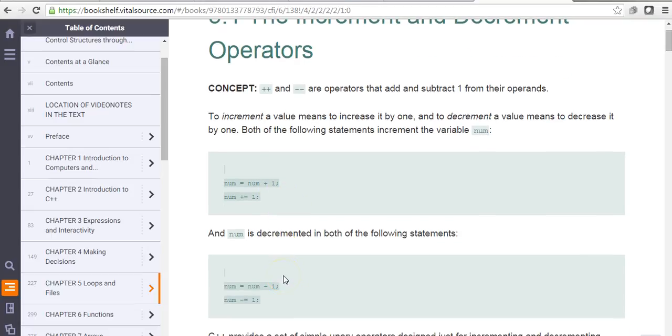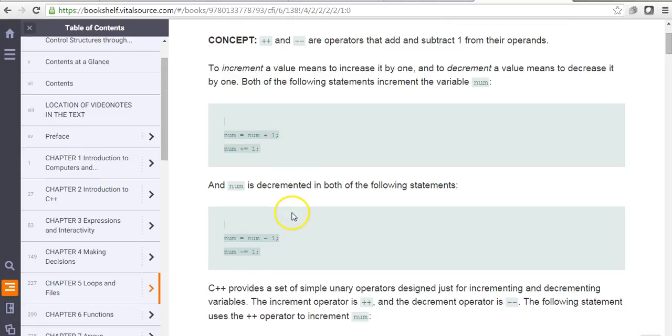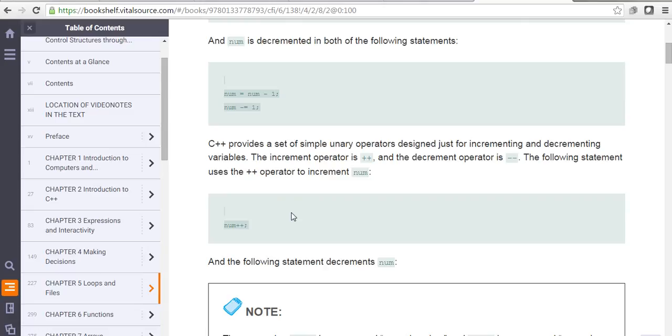Likewise, we can also do the same thing if we want to decrement or reduce a variable by 1. So I could say num is equal to itself minus 1, or I can just say num minus equals 1. So both of these tasks, and probably more commonly the first one where we're doing addition, is so common that C++ has a shortcut where we can use what's called the increment and decrement operator, which is a pair of plus signs or a pair of minus signs.